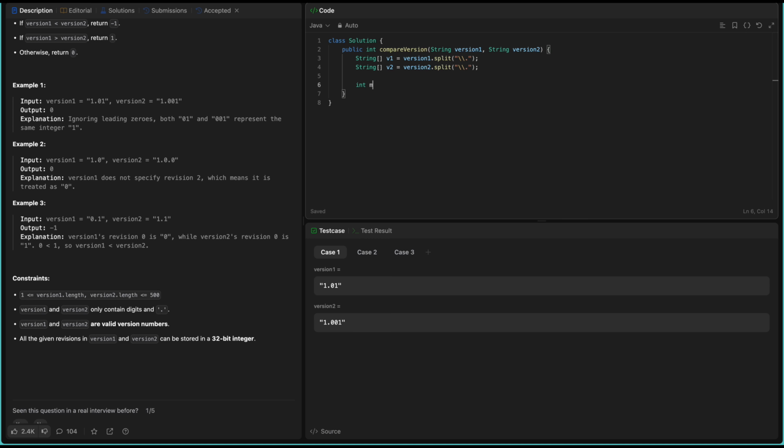So what we can say is, parts is Math.max of v1.length and v2.length. And because it's a string, we have to use the length function instead of the length attribute. And now that we have it, we will start looping on any of the strings which has the maximum number of parts. And now we will compare number by number.